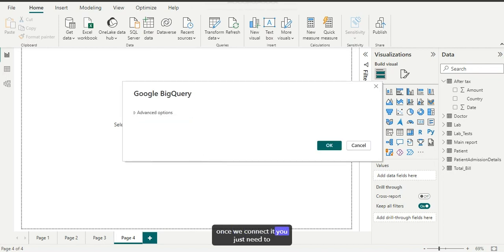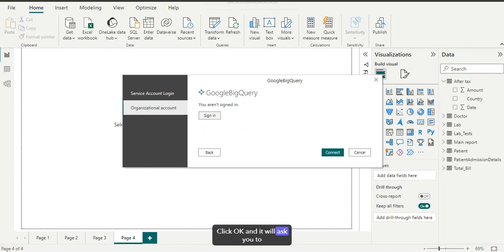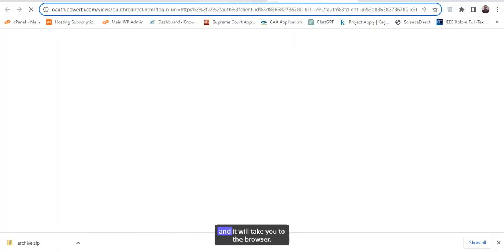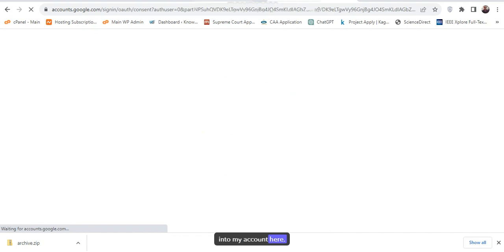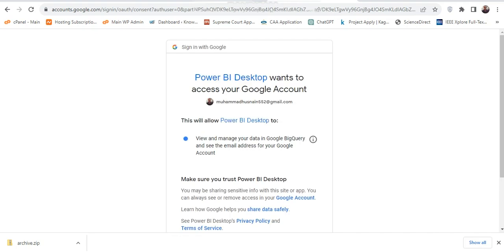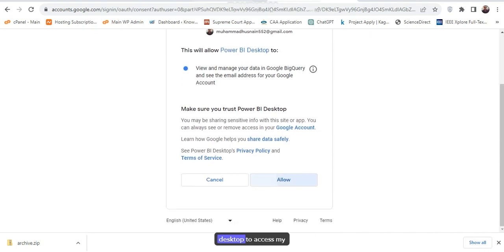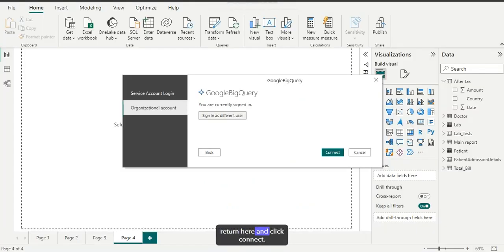Once we connect, you just need to click OK, and it will ask you to sign in to your Google account. You will click Sign In, and it will take you to the browser. I will sign into my account here. I will allow Power BI Desktop to access my Google account. You can see it is saying the sign in is complete and you can return to the application. So I can return here and click Connect.